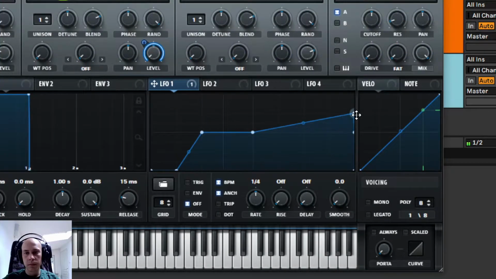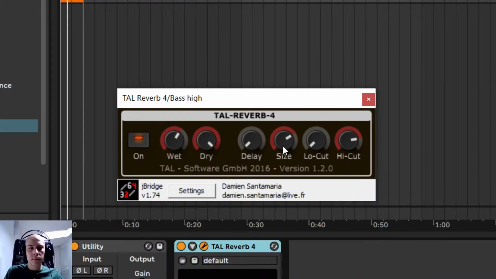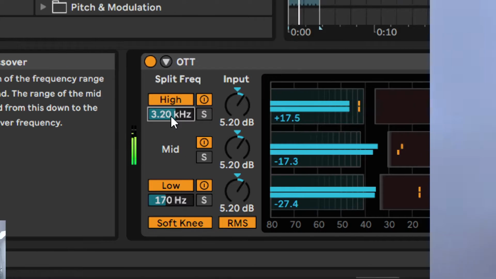Later I will show you how to create a simple sub-bass patch which will give your track a heavy low end. If that's not enough, I will also say a few words on how to use the reverb and a multiband compressor.